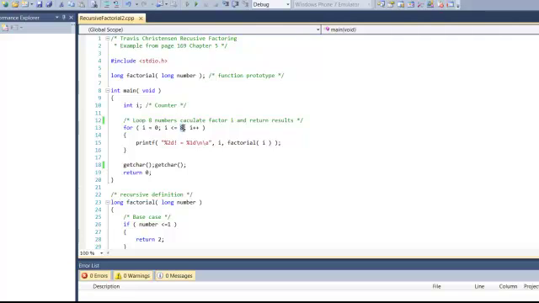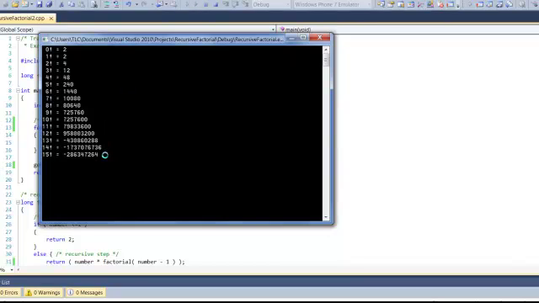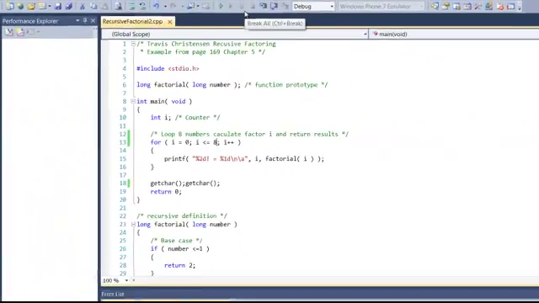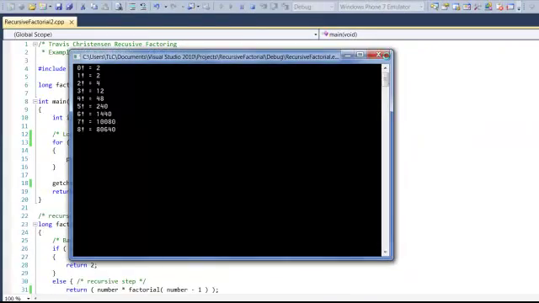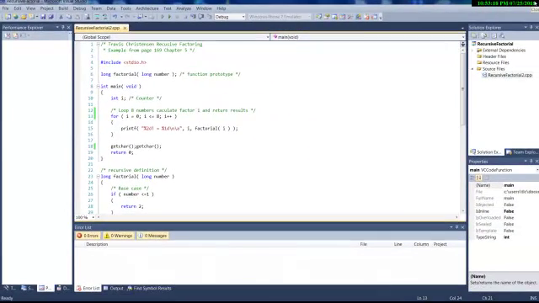And say if you change the incrementer or the control structure to, say, 15, then run it again. It goes up to 15. And it has more than your long integer numbers can hold, so it starts putting a negative in there. So I'll put this back down to 8. And that is basically a factoring program. Thanks, and I'll try to put on more tutorials.